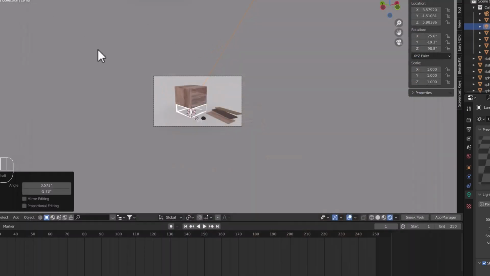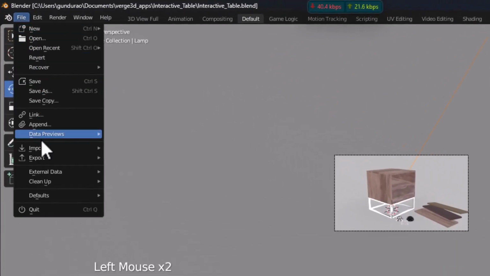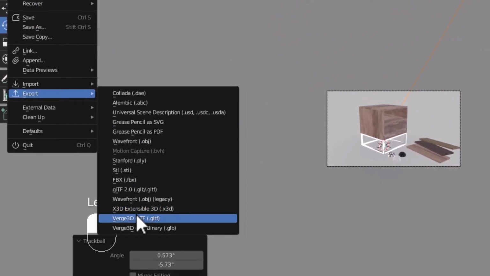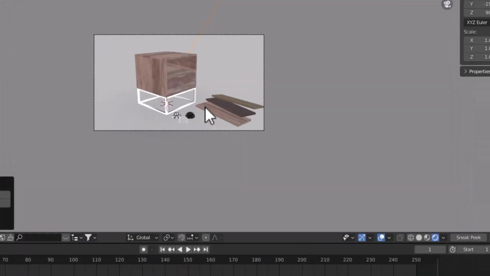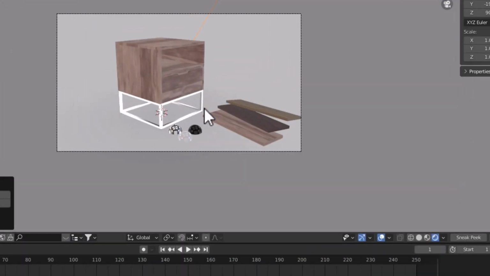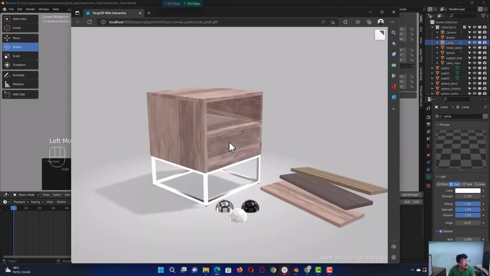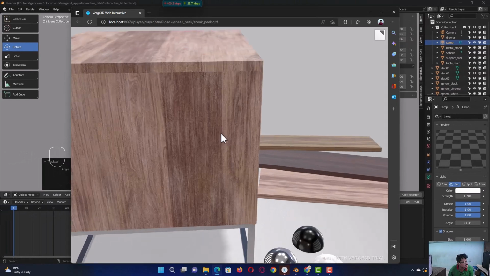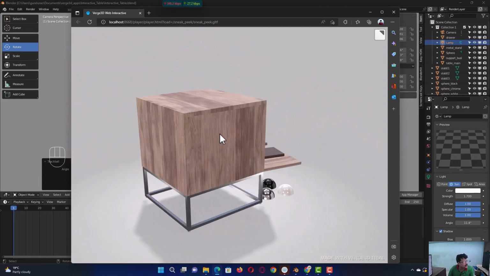So we have set this shadow correctly. Once we have set this, go to file, choose save, again go to file, export, Verge 3D glTF, and click export. So we have exported it. Now the next part is, after we have exported it, sometimes if we click on sneak peek and see these textures very close, the quality of the texture may deteriorate.